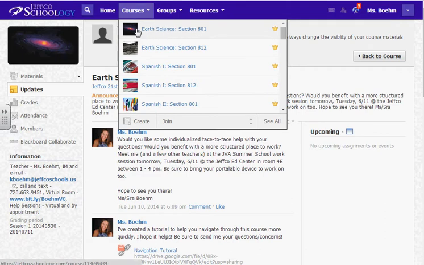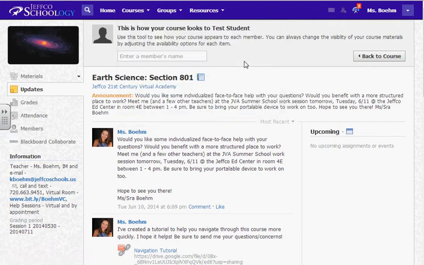So for this example, I would have already clicked on Earth Science, and the 801 just means A. What I'm going to show you here is true for the Spanish classes as well as the Earth Science classes, and for the majority of the classes, math and language arts, social studies and other electives as well. So if your child is taking multiple classes, this information should help you with those as well.